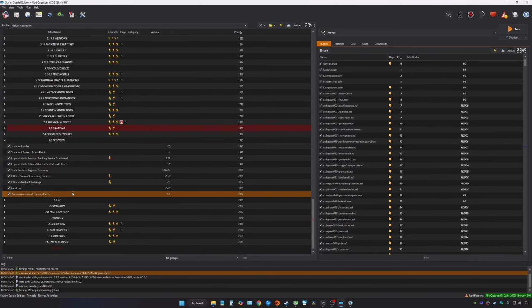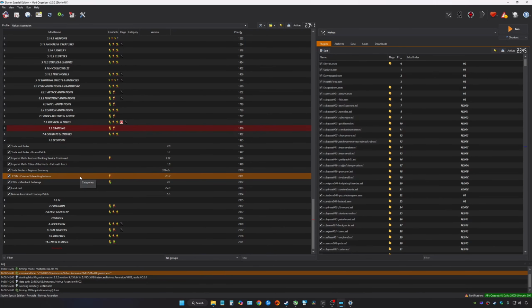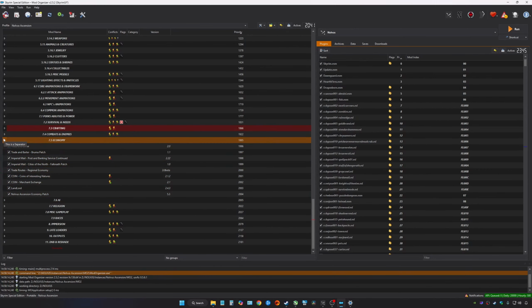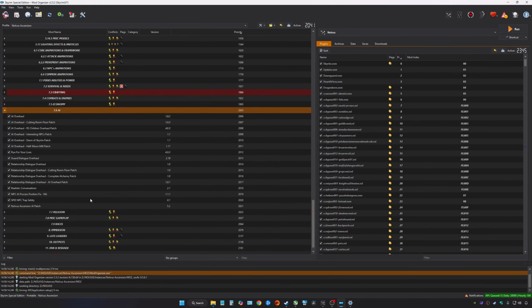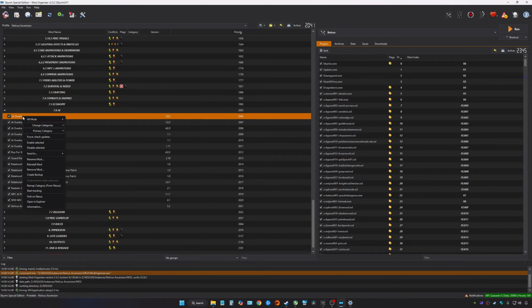Economy. Trade in, so they have better trade and barter. This is good. Some people might want some of the shops that have more cash on them. I remember I did that mod in the past. They have their own custom patch. Okay, AI overhaul. What is this?